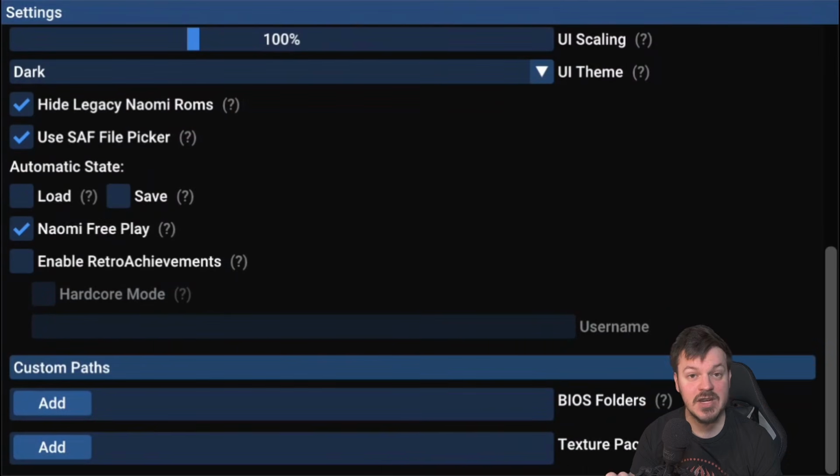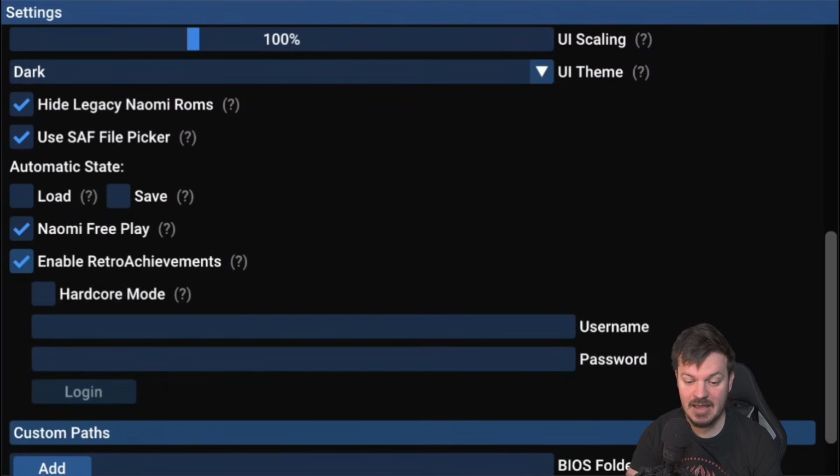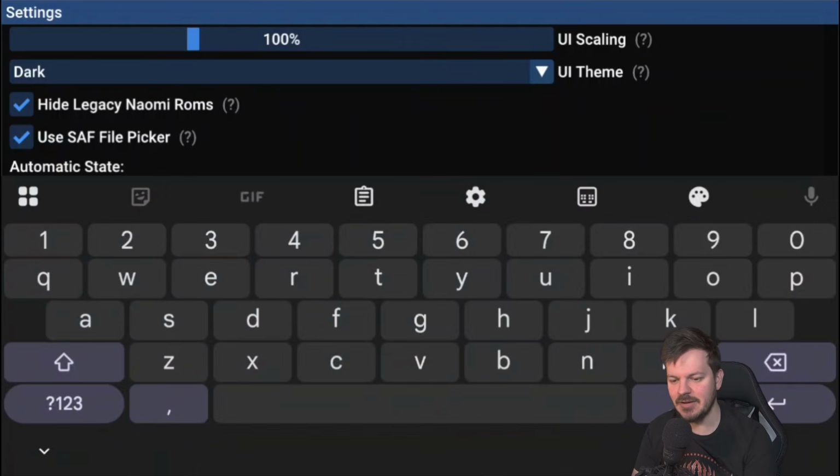You can enable retro achievements if you like. So all you need to do is tick that and then log in with your username and password. And you can enable hardcore mode as well. If you're not sure what hardcore mode is, basically, when you use hardcore mode, you're not allowed to use certain emulator features, for example, cheats or save states and load states, things like that. I think with some emulators, when you quit out, it will automatically create a save state. It will load that one for you, and that's okay, but you can't keep loading from directly within the emulator.